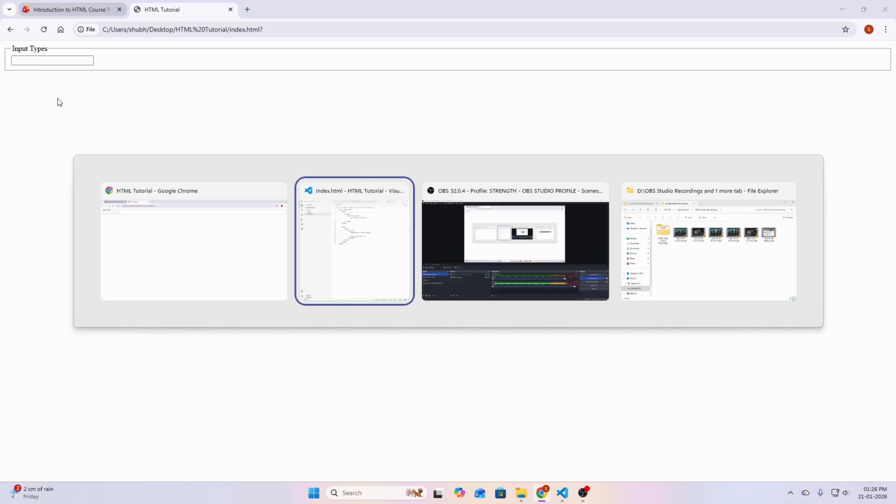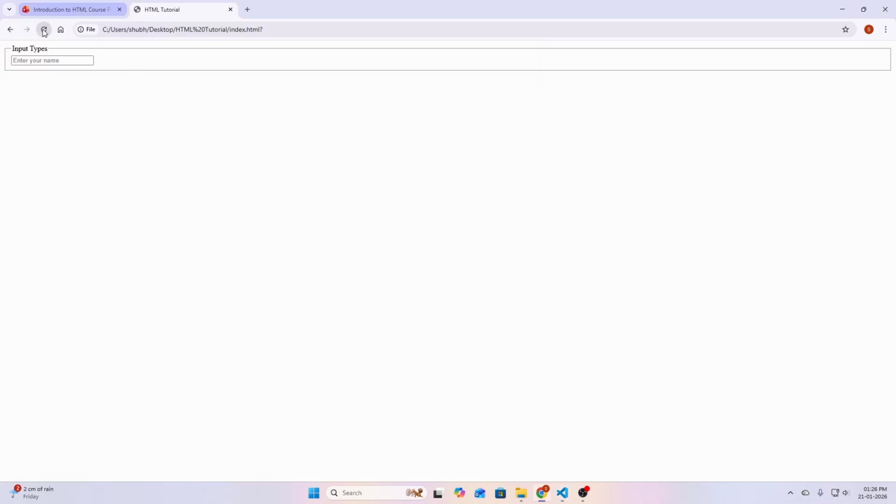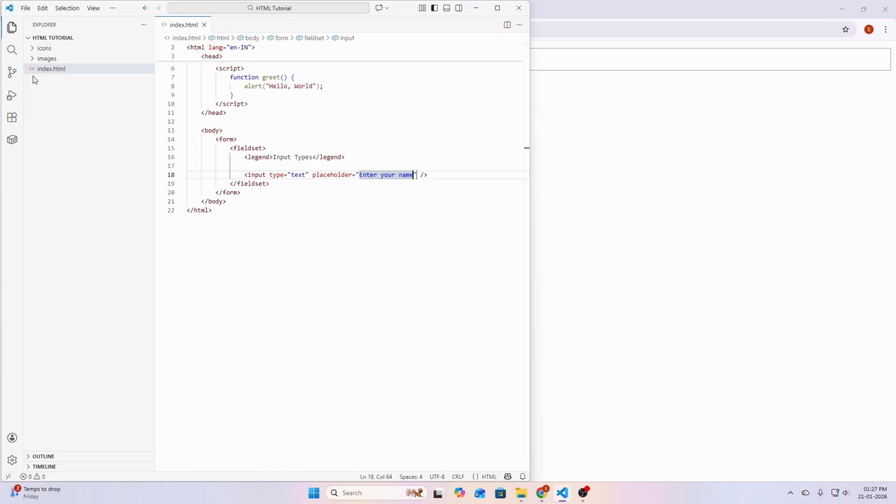Also we can have a placeholder attribute, just like the textarea element. We can write our placeholder text here also. So let's write enter your name. If we now save it and refresh our web page, we can see that we now have a placeholder text for our input field. And one more thing to note here is that if we don't specify the type attribute on the input field, the default is considered as text. So make sure to make a note of it also.